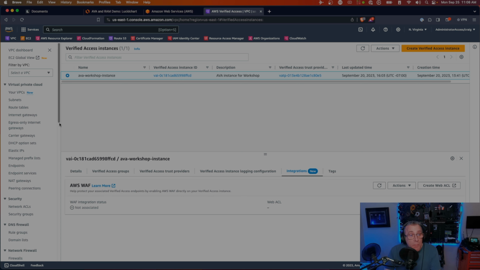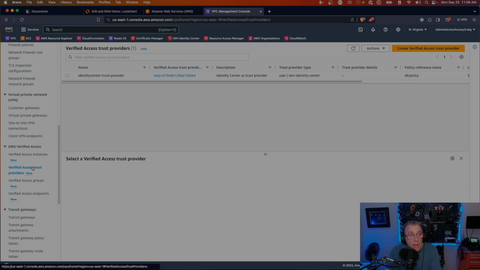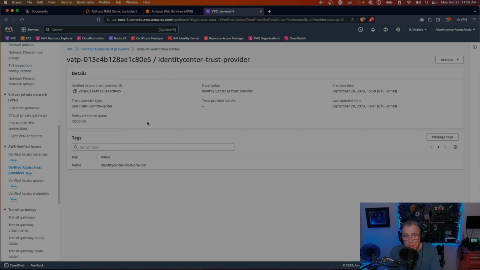Now that I've got my verified access instance, let's go look at our trust providers. I'm just going to move over here to Verified Access trust provider, and then I'll click on this. This is pointing directly back to my Identity Center, so all of my users and my groups in Identity Center will be available for use as this identity trust provider. I'll show you how that works in just a second.